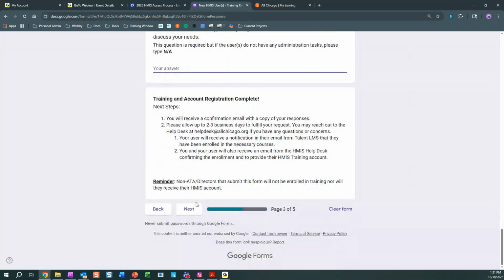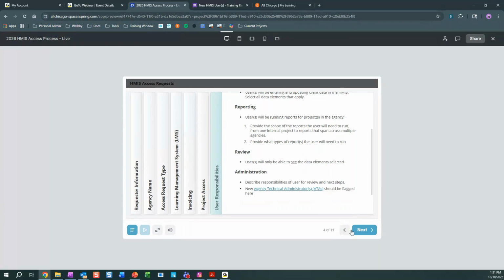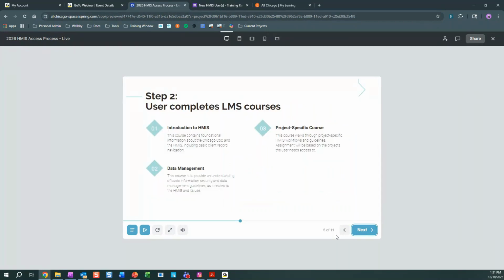And then the admin section is text. Next steps are found here. Again, you'll receive a copy, and allow us 2 to 3 business days to fulfill requests. So any questions about the request form and what that will look like? Okay, awesome. I'm going to continue moving forward.